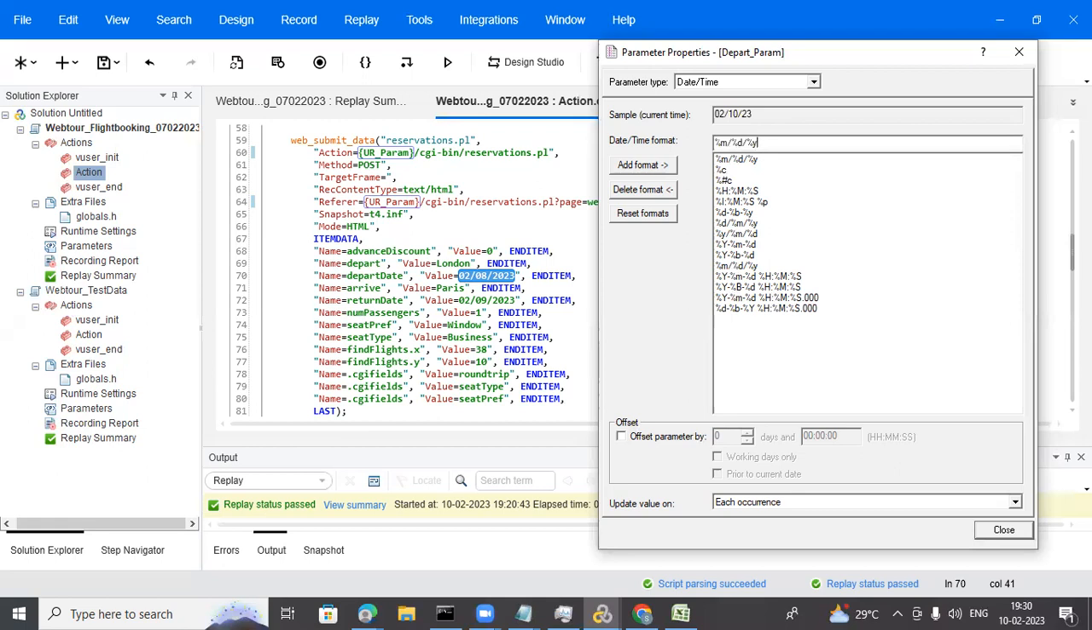See, 23 is there. Now I want the 2023 format, so use capital Y. If it is in that format, it will not be there, so you need to edit it further like this. Is it clear, everyone? Is it clear?